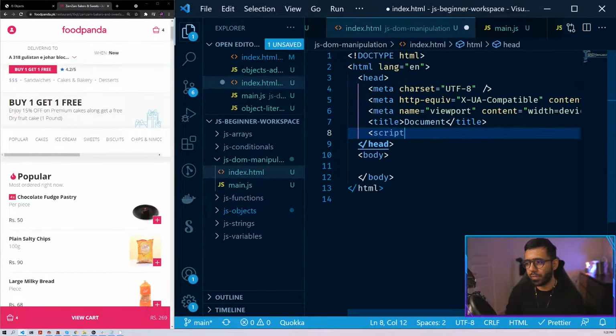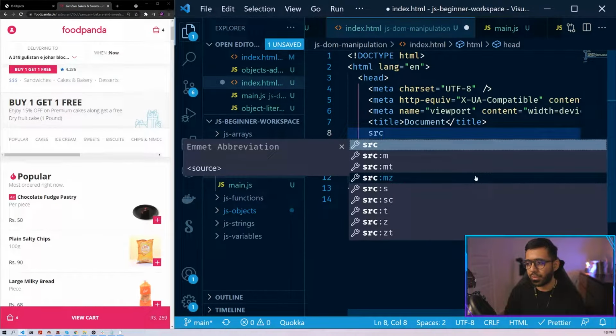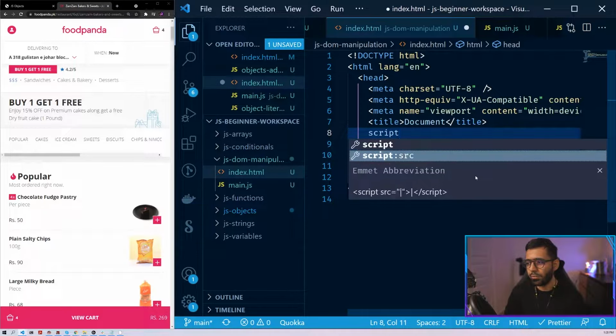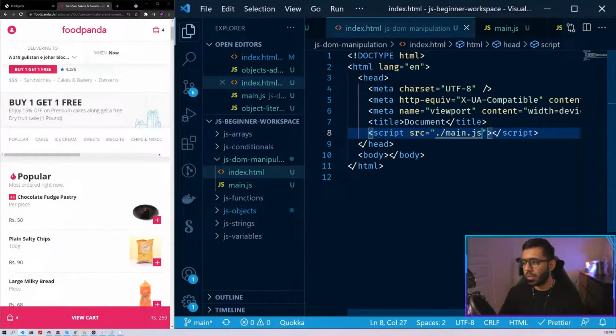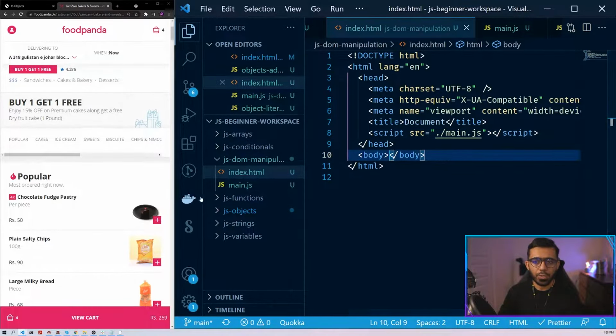So you do a script tag here, or actually an easier way is to type script and use the script source. And here you can just say main.js. Easy peasy. Now that we have this covered, let's talk about how this would be visualized.